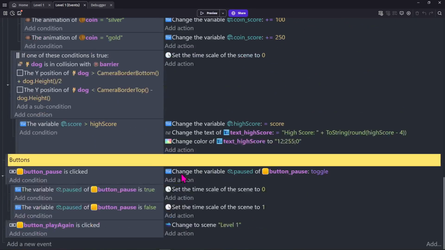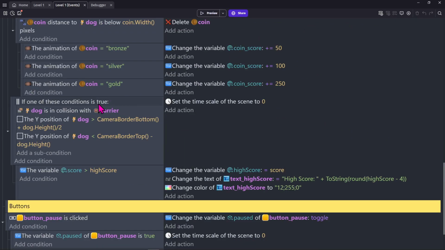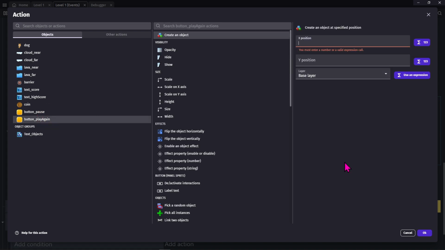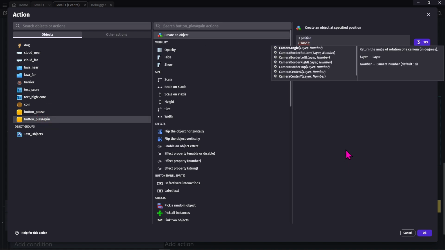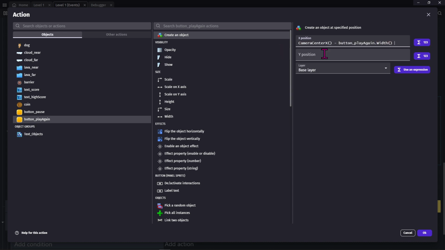Now we need to ensure that the Play Again button spawns as soon as the game is ended. Find the condition where the dog is in collision with barrier or is outside of one of the boundaries. Add an action to create the button at the position somewhere in the center. Let's try camera center X minus the button width and about 100 pixels. Set the Y coordinate to camera center Y minus 75.